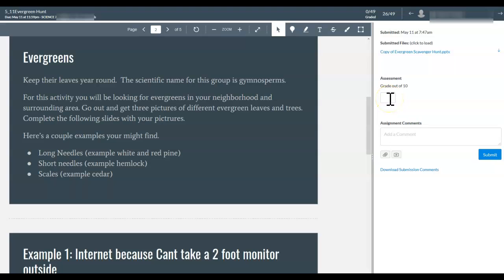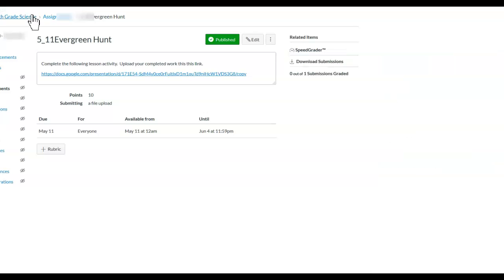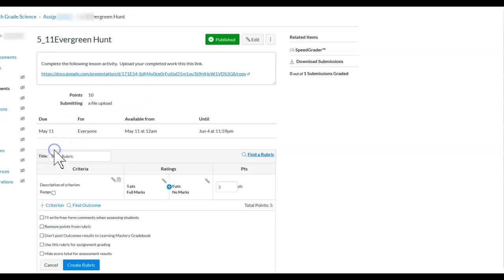The trouble is if you use this long enough, it does become cumbersome trying to remember what you're grading and how you're grading those students. So I want to show you a quick shortcut. Just go ahead and click the name of the assignment right here, and you only have to do this once for each assignment. So once this comes up, go ahead and click Add Rubric.